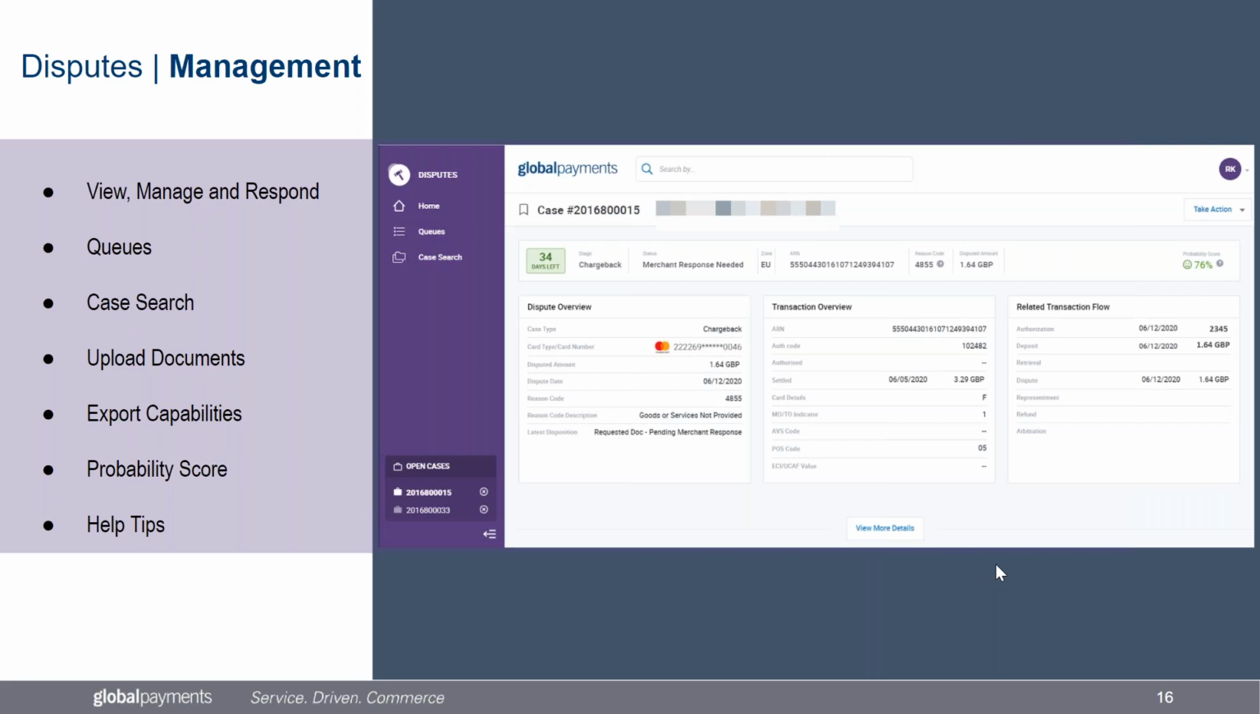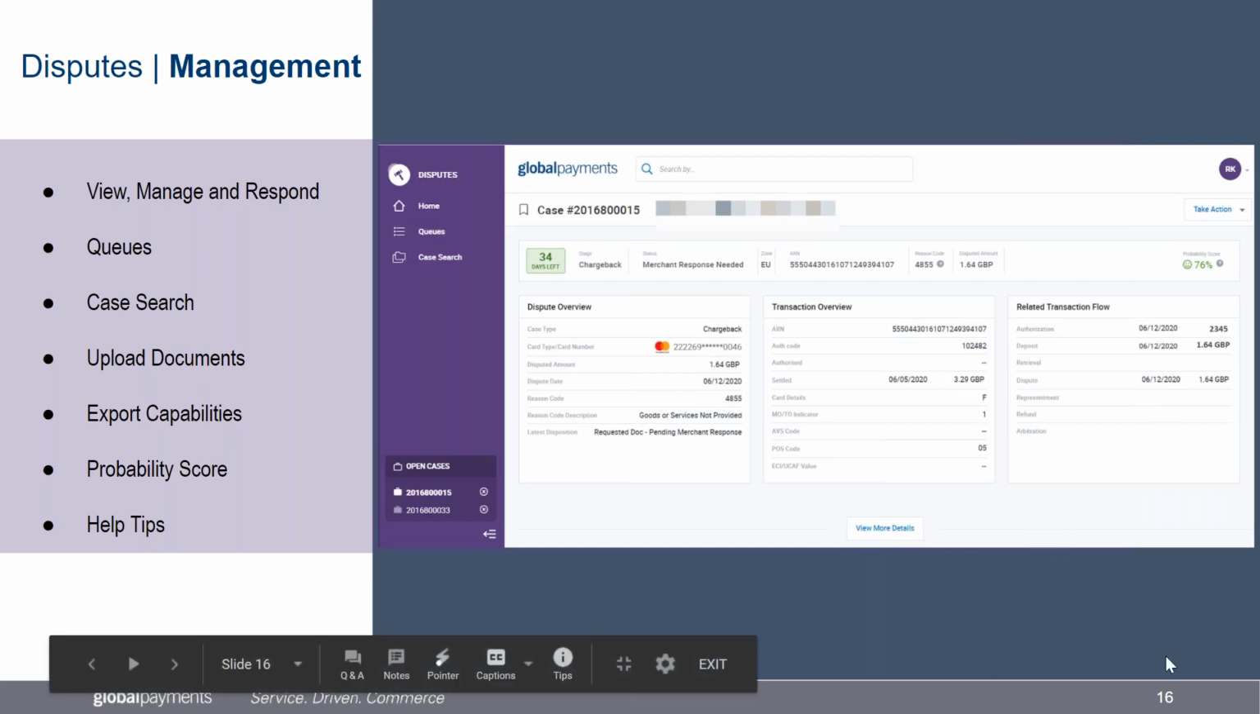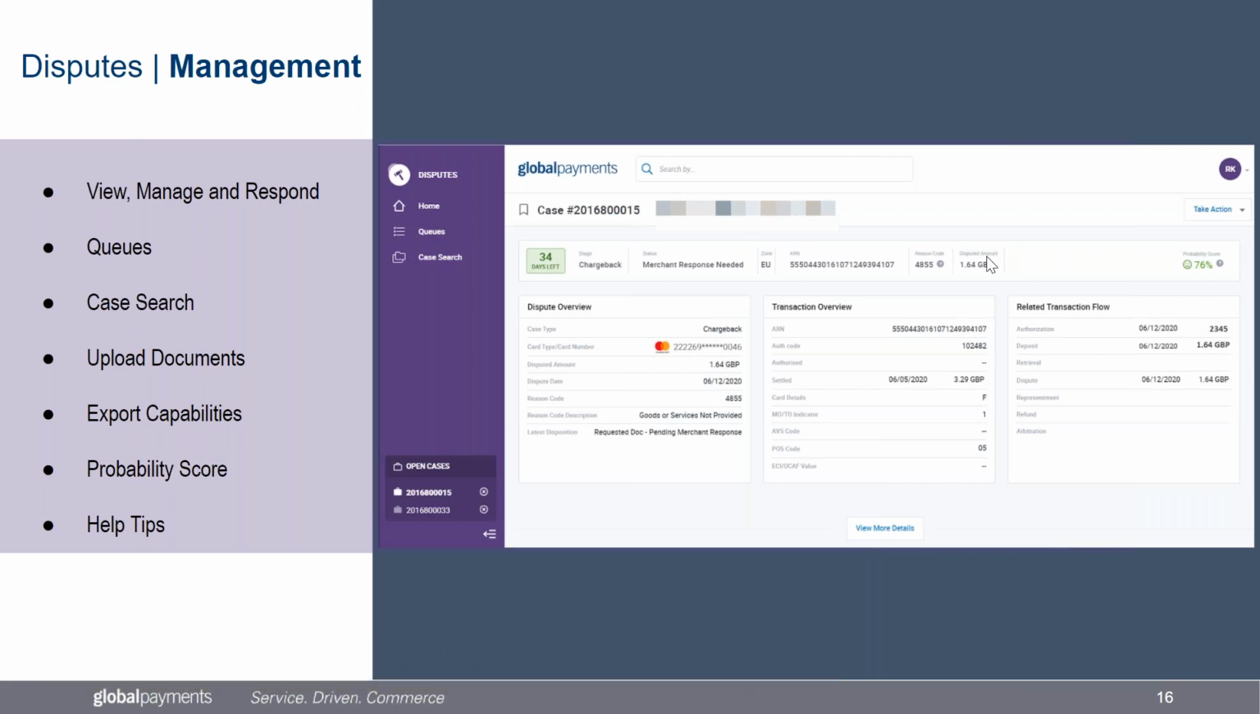We're giving you information related to the dispute, and we have 3 overview sections. Again, as I mentioned earlier, we have set up this tool to be queue-based. You will have the ability to do a case search like you did in Smart Dispute Manager. You will be able to upload documents and export the information. But what's new is we have this thing called the probability score, which is up here. Again, I'll talk about this more. And then we also have help tips, which is going to be related to the reason code.